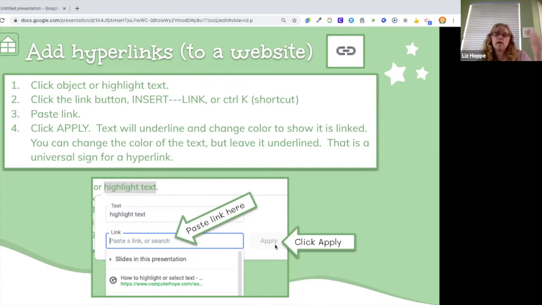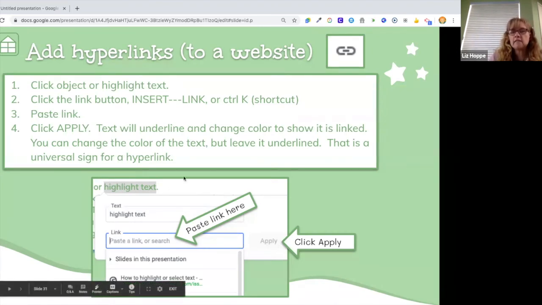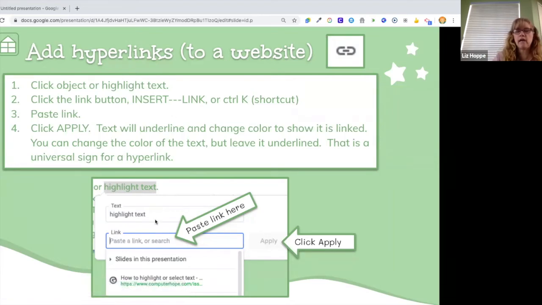You can change the color of the text, but don't change the underline, because underline is pretty universally, when you see something on a website and you see that it's underlined, it's like a brain cue to click on that. It's a link, or hover over it and look at where the link is going before you click. But that's your hyperlink. Okay, so highlight the text, do one of these things, click the link button, insert the link, Control K, paste your link in there, and then apply. And then it'll be hyperlinked.